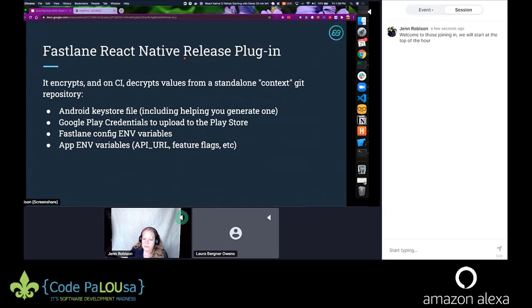So this will help you encrypt and decrypt values on a standalone context repo. One of the best practices that we use is having a specific Git repository for our environment and CI variables that are encrypted with cryptex. Then our Fastlane configuration will pull those down, decrypt them for us, and then utilize them during the build.